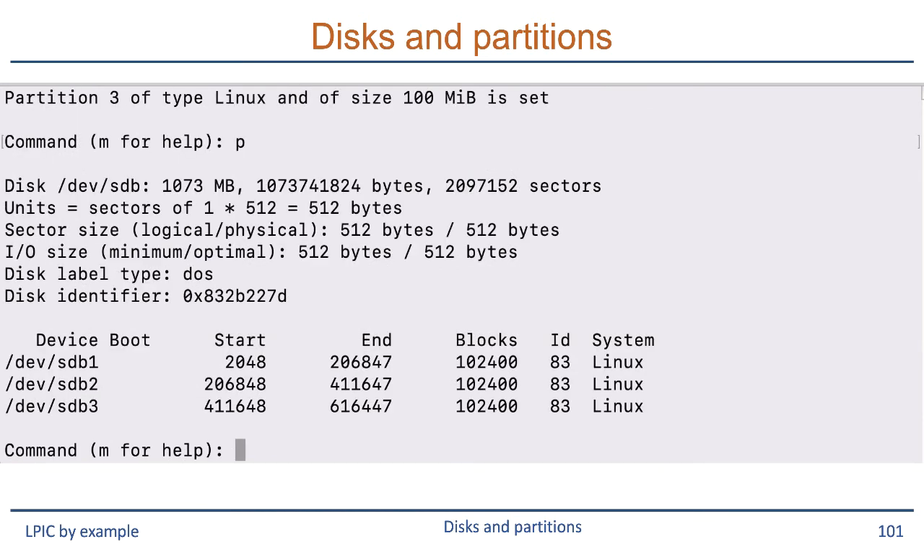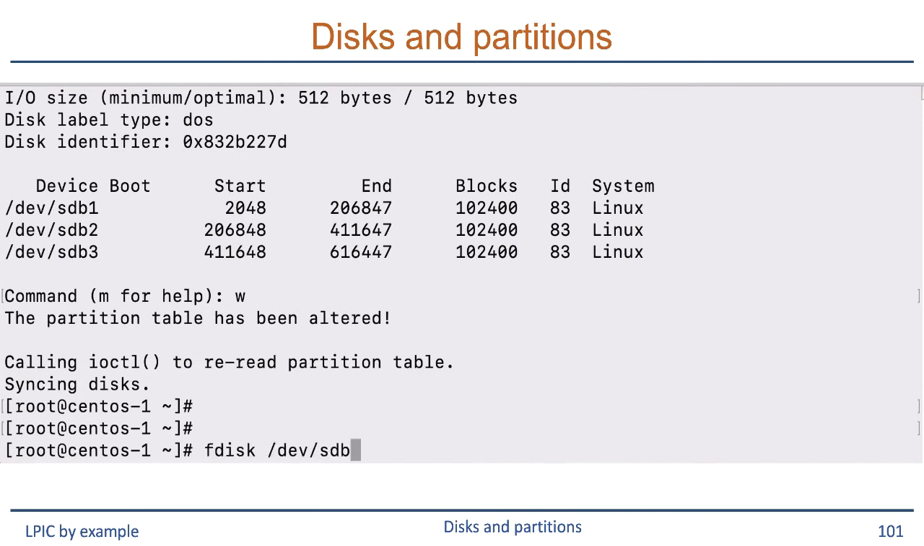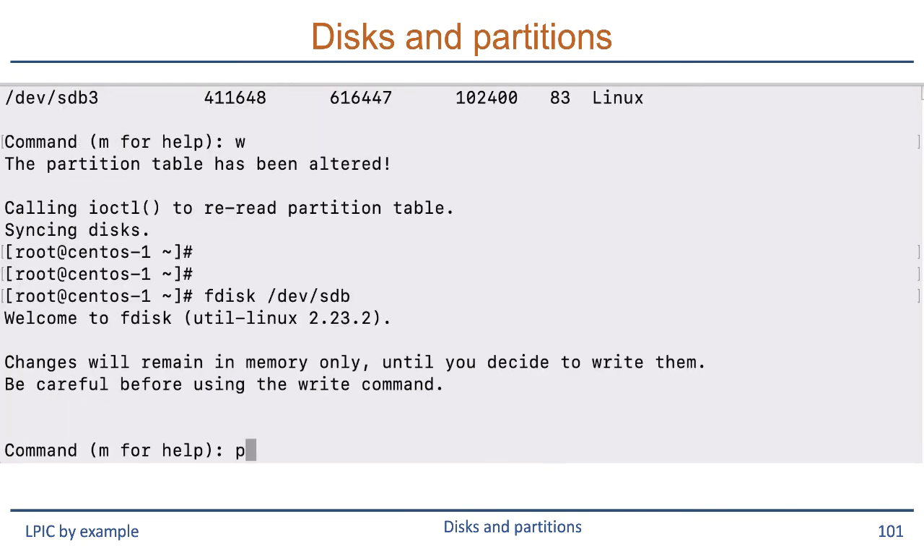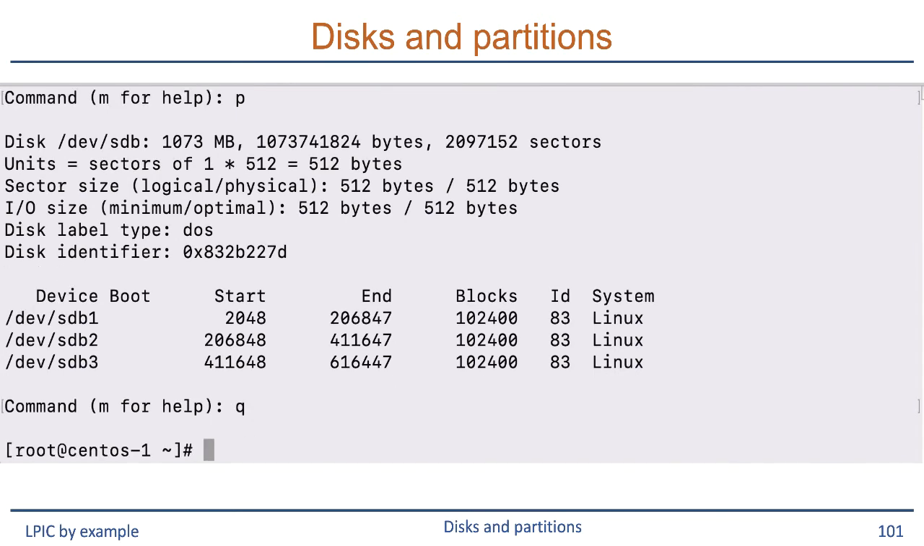Now don't forget to write this table. If you forget to write it, it will not save it to disk. Okay. So let's check it. We open SDB again, we print the partitions, and we're very happy because we have got 3 partitions on our device with fdisk.